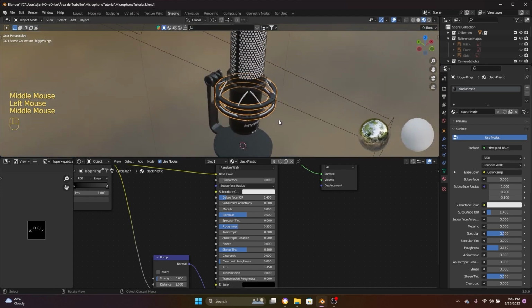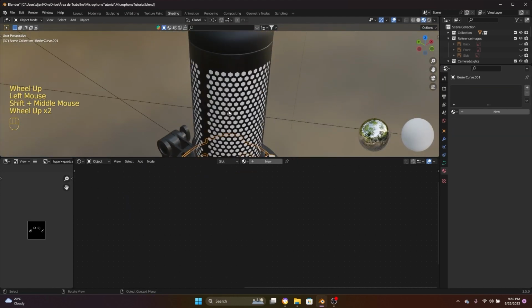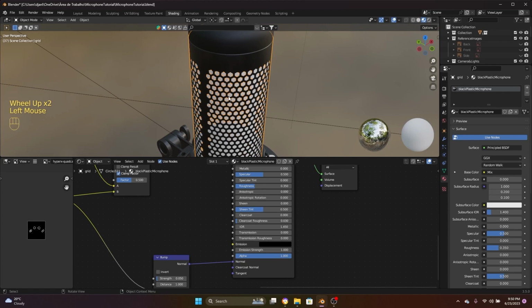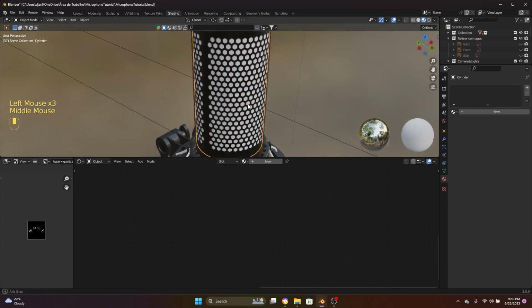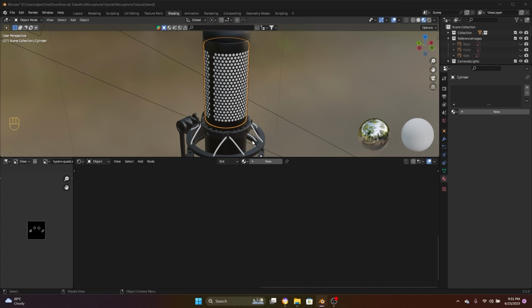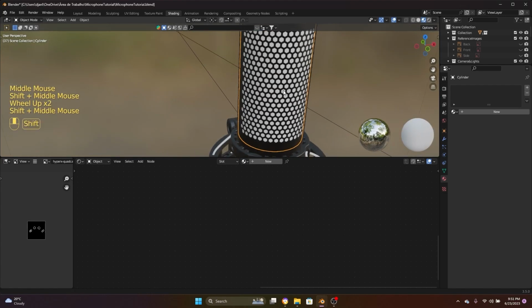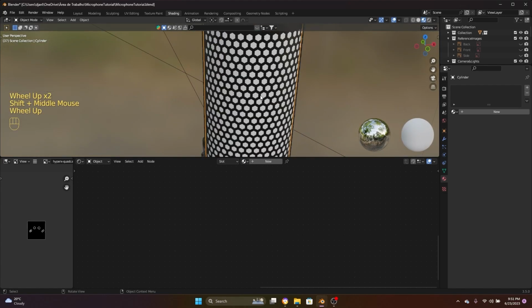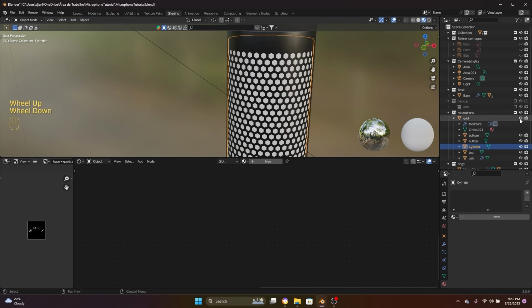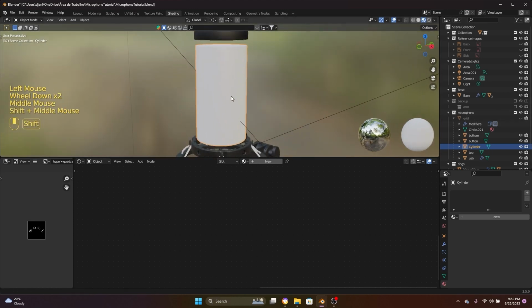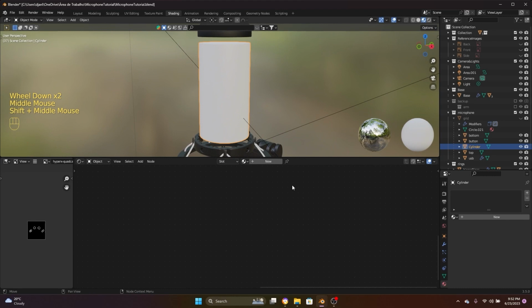So now I think it's only missing the rope and this sponge part here of the microphone. This part here in the middle. So let's do the rope last, and let's now make this sponge part here. So let me hide the microphone, here the grid. Okay, and this material, I'm gonna do the following. Let's create a new one.